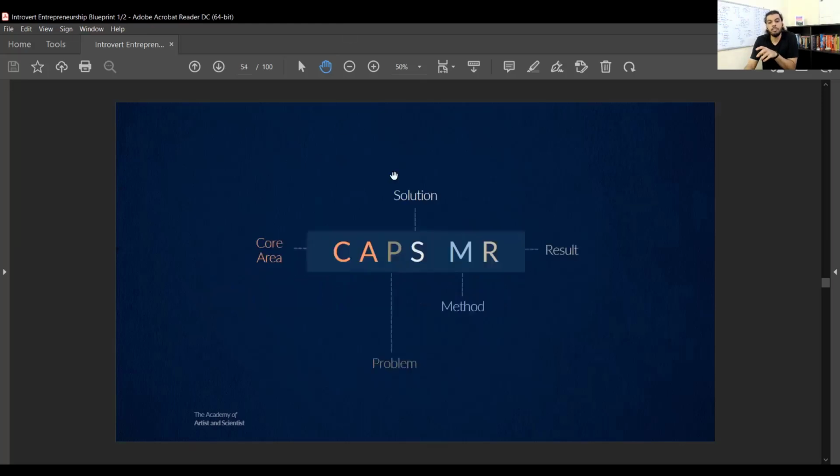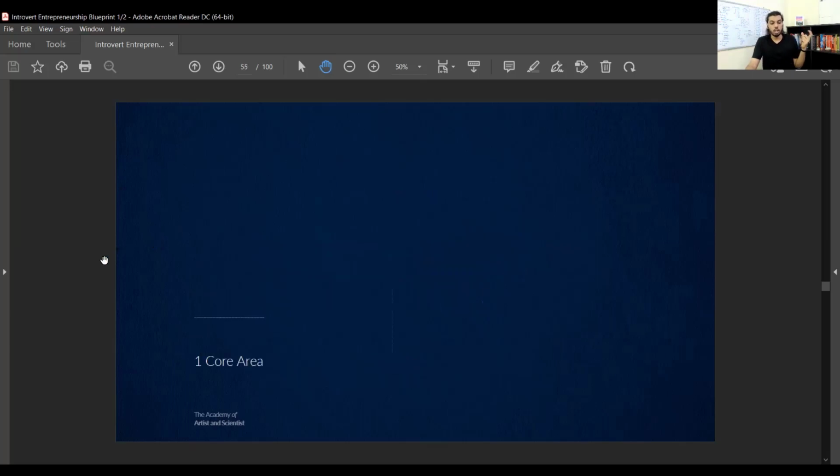Done. Thanks so much. Then we move on to what do you mean by Camps Lister? What's Camps Lister? Core area, problem, solution, method, result. Now, what is core area, problem, solution, method, and result? So it's like Camps Lister. Now, think about it.